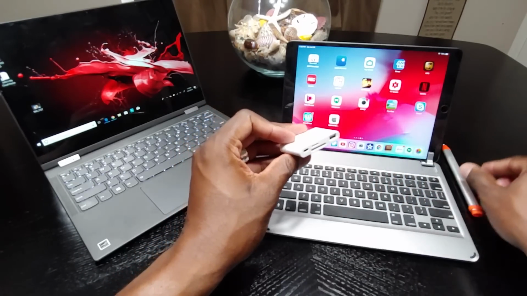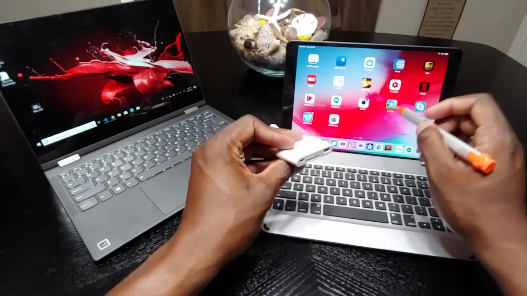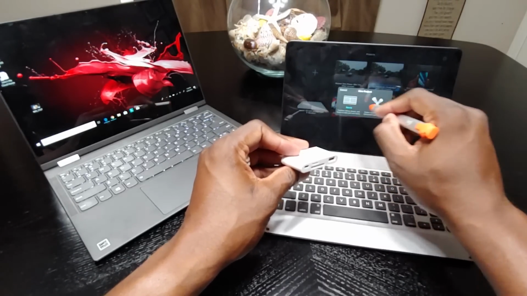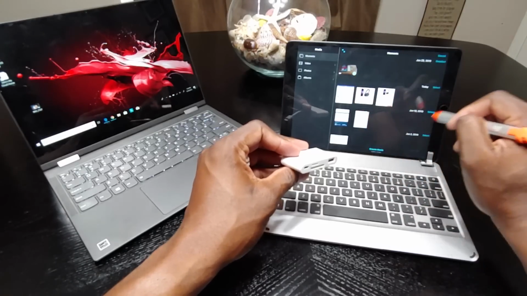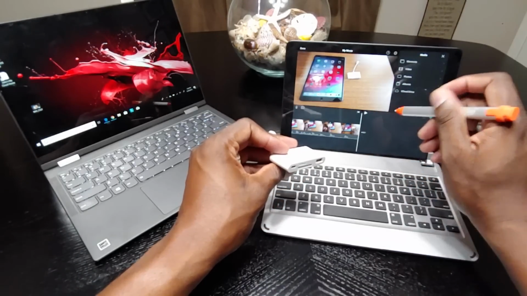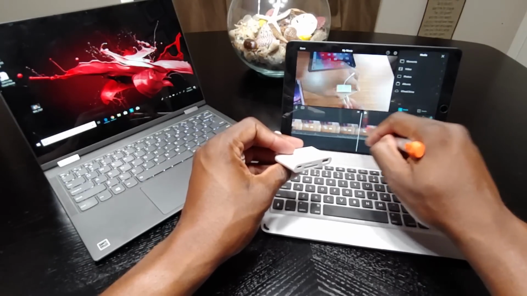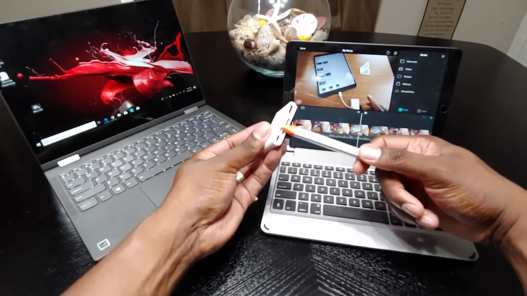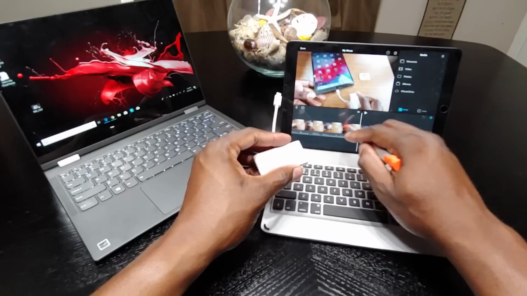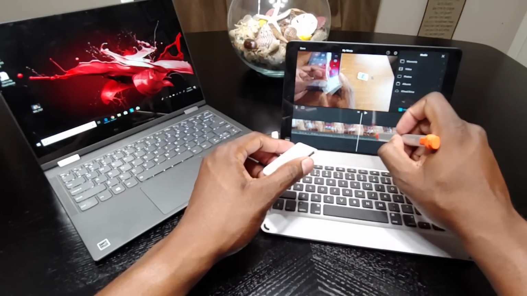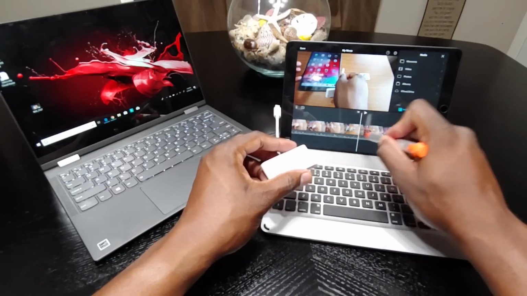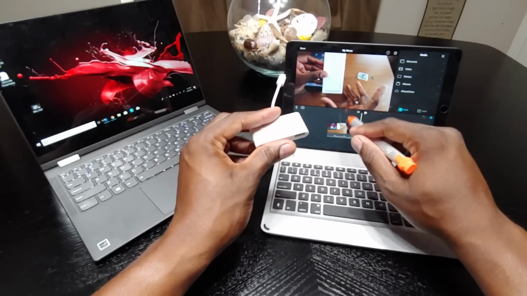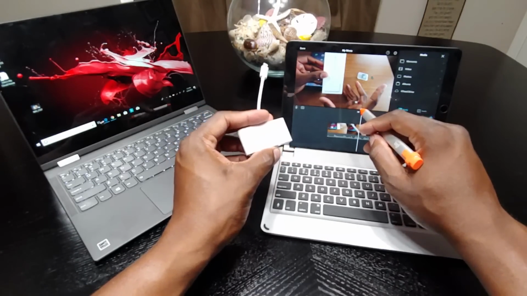I imported a video that I recorded to the iPad, and it took about a minute and a half. This is the video that I recorded on my DSLR, plugged in, tried all the ports, and they work. This is a 1080p 60 frames per second video, and importing times are great. I think that was pretty good, about a minute, minute and a half for a 1080p file.